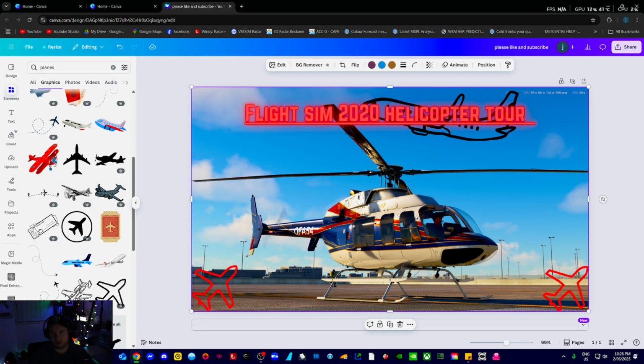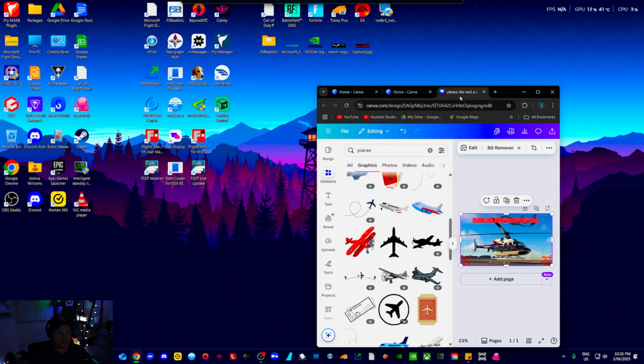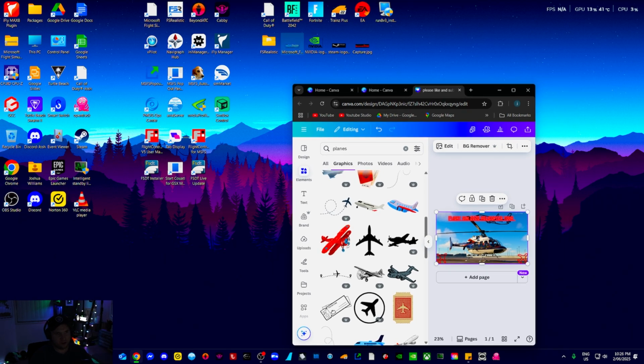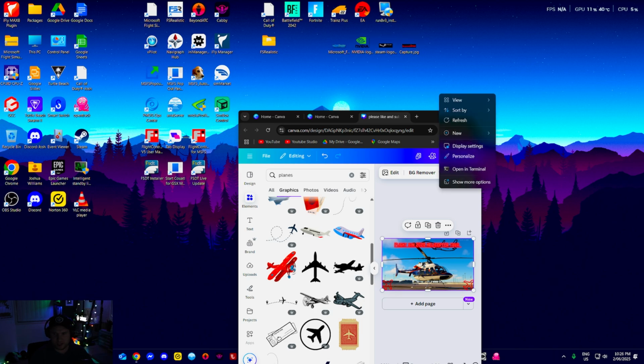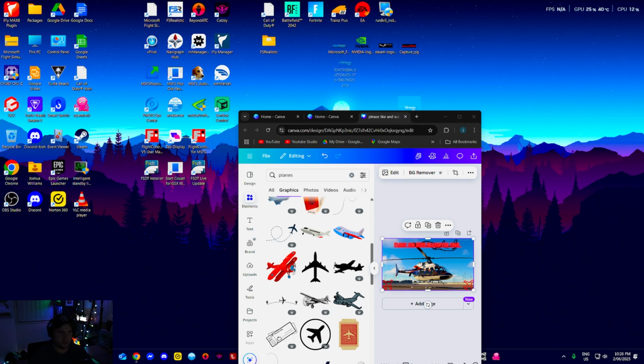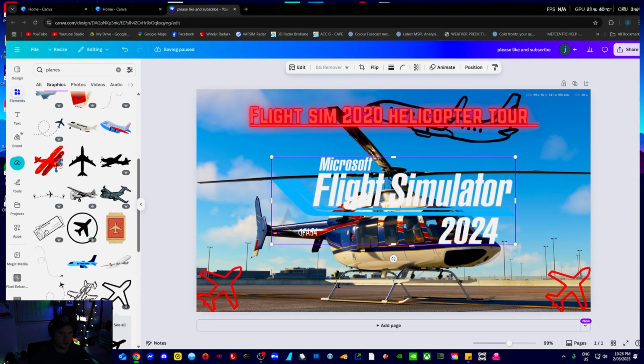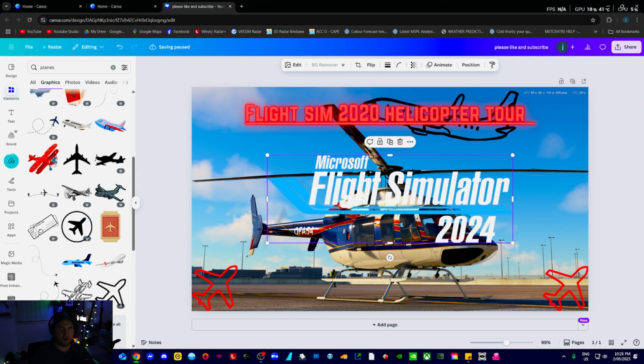And something else I do too is if you go on Google and download like a Flight Sim 2024 logo or NVIDIA logo or something like that, you'll see I've got a few here. So I've got Microsoft Flight Sim, NVIDIA, Steam, and Capture. But I actually downloaded the Flight Sim 2024 logo before. So there you go. So all you do is just drag, drop, right? And then the Flight Sim 2024 logo's in there.